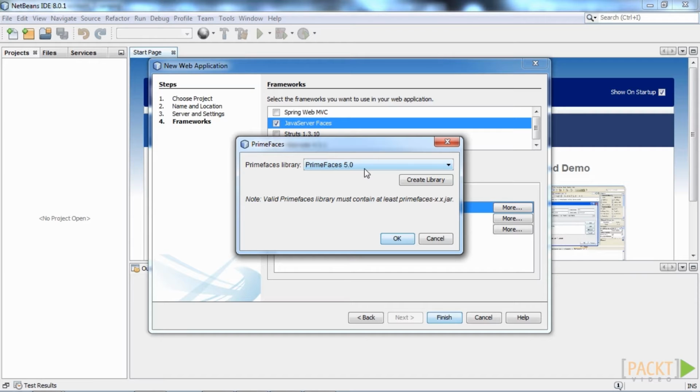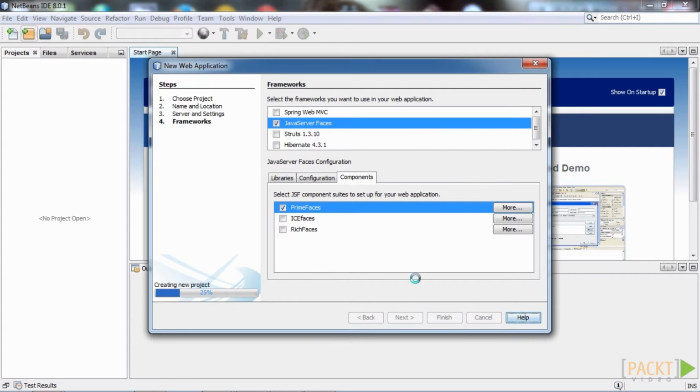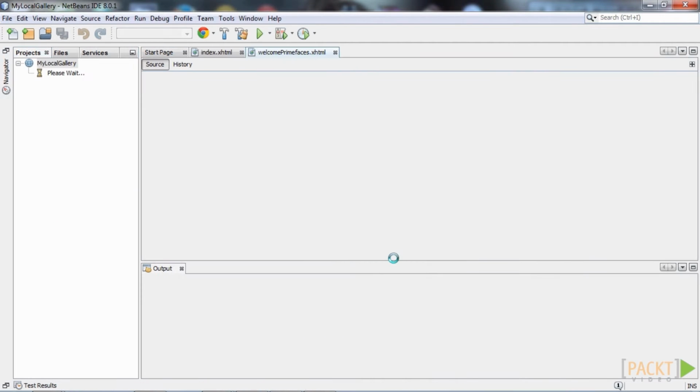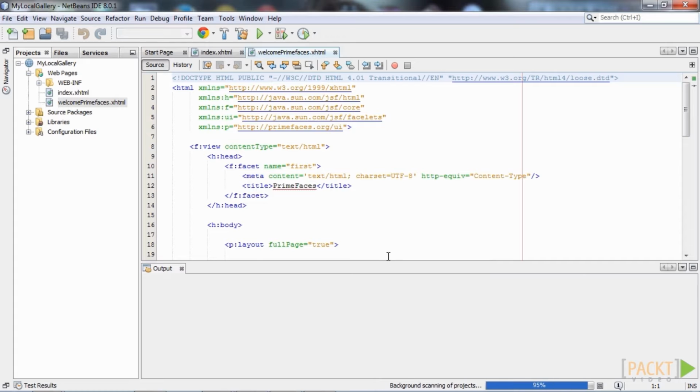PrimeFaces 5 is available by default in NetBeans 8.0.1, so we just need to select it from the drop-down containing available PrimeFaces distributions. Once you have done that, you can click the OK button. Finally, click the Finish button and wait a few seconds until NetBeans puts all the steps together and creates our first PrimeFaces web application. At this point, we can use this tab to start developing the My Gallery application.